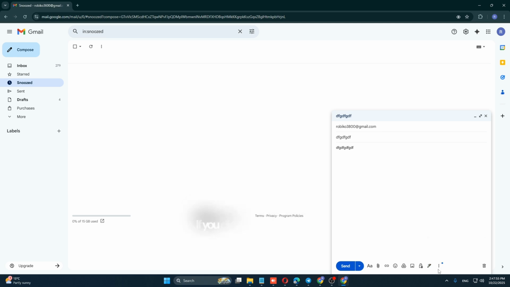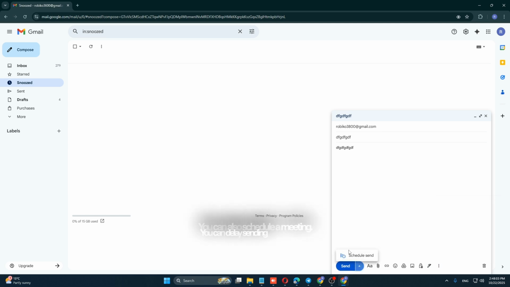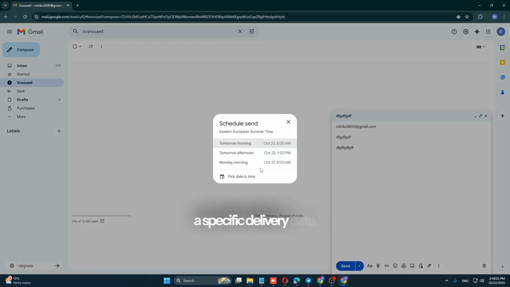See? If you click these three dots, you can print the email and more. You can also schedule a meeting. You can delay sending by scheduling a specific delivery date. That's everything.